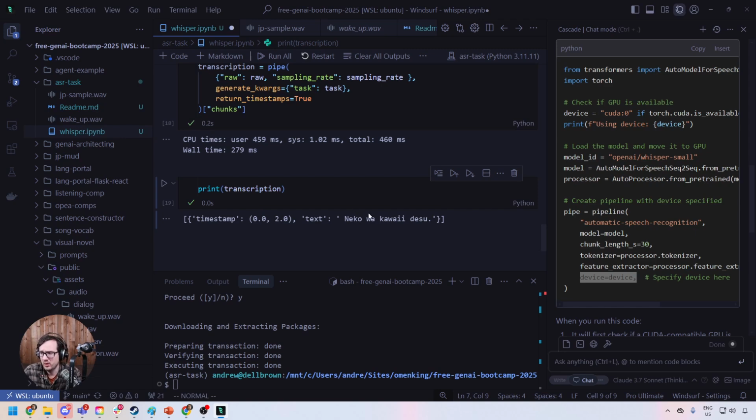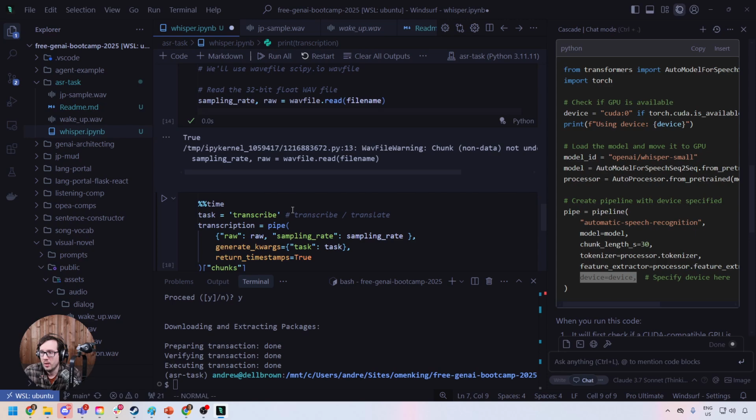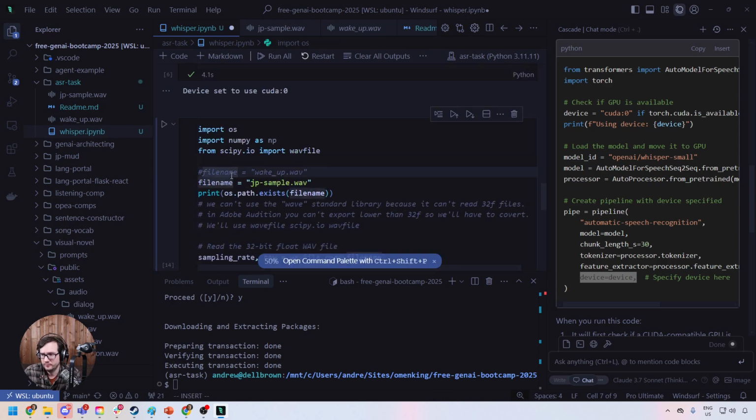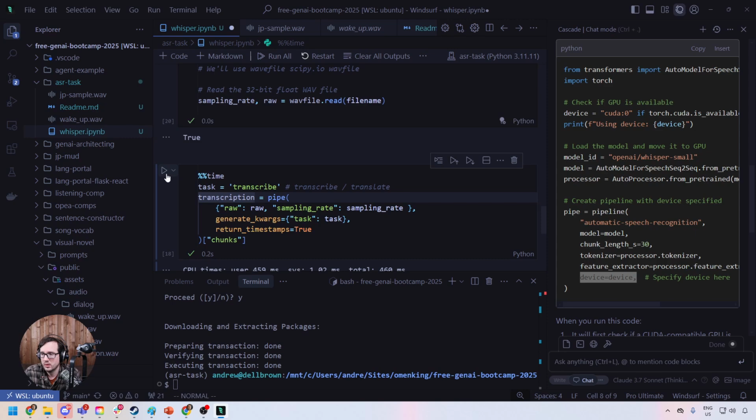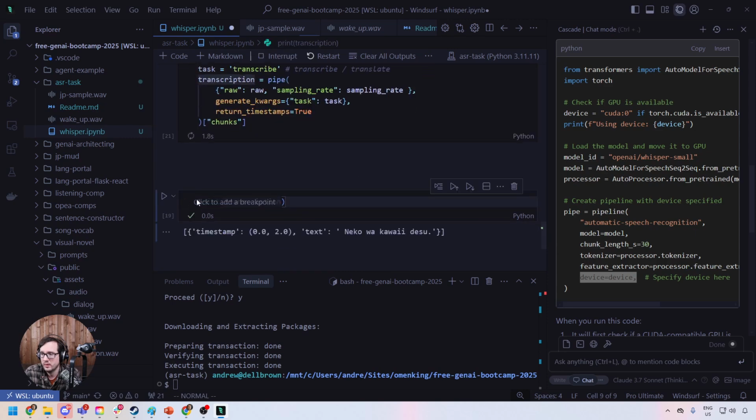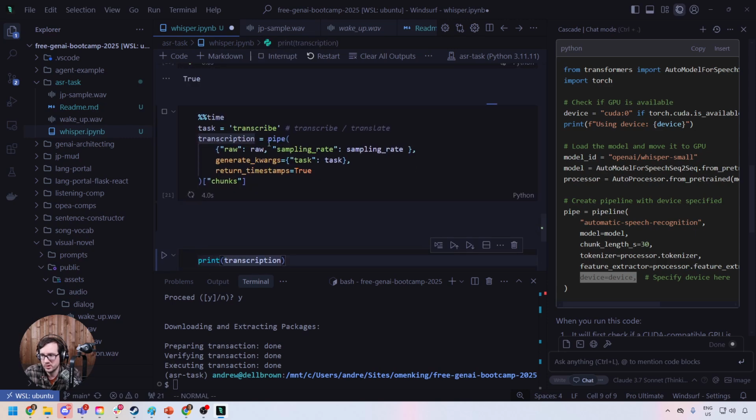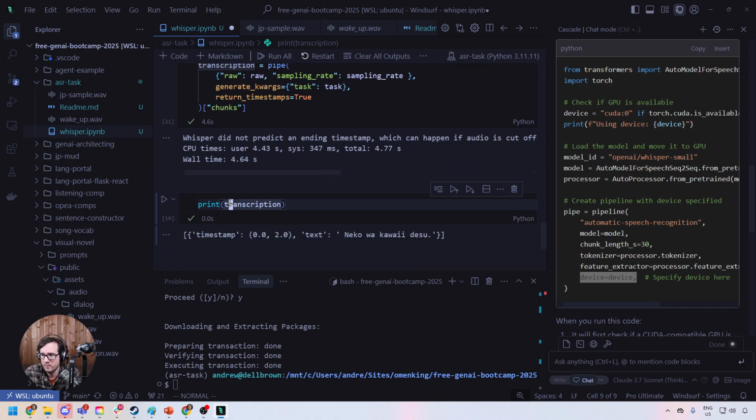That's accurate. Neko wa kawaii desu. Maybe all I had to do is run it again. Or maybe it wasn't loading the other file. Let's go ahead and try wake up now. And we'll go ahead and run this. It's a little bit larger, so it's going to take a little bit more time. So it doesn't like something about that file.